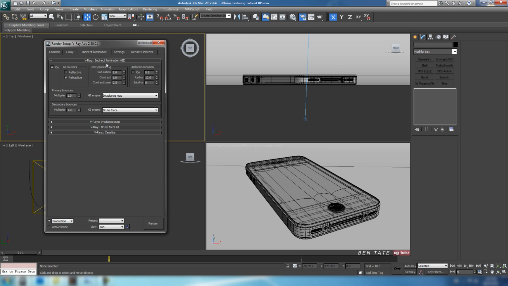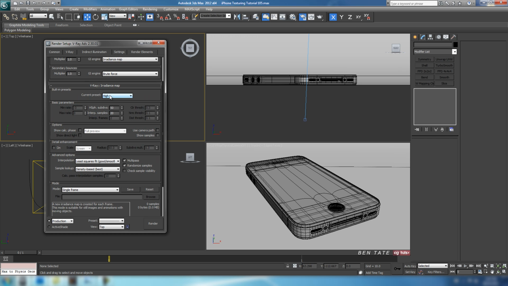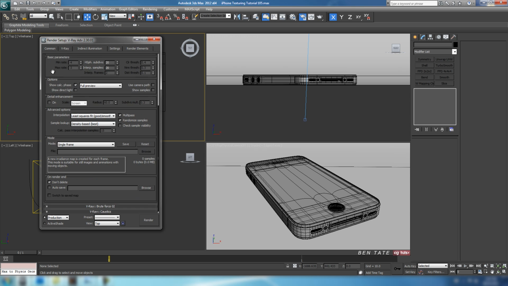Let's go into the indirect illumination tab. We'll turn on indirect illumination. I'm also going to turn on ambient occlusion, and we'll leave that at about 0.8 for now. Our primary bounces will be the irradiance map, and our secondary bounces will be brute force for the engine. We want to go into the irradiance map and change this from high down to very low. We want it to render somewhat quickly. We don't want to have to wait an hour to see a preview of it. And for the subdivisions here, let's take this down to 20 for now. We'll also check on show calculation phase here, so in the render we can see it calculating our pre-pass GI.